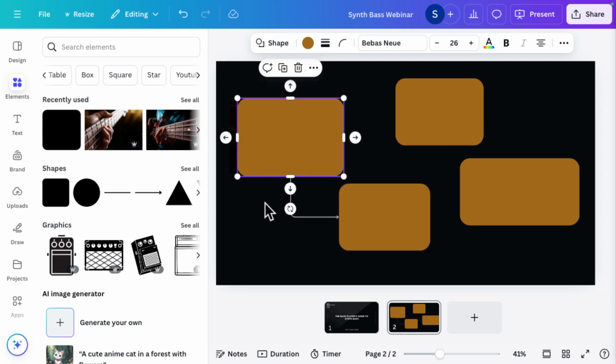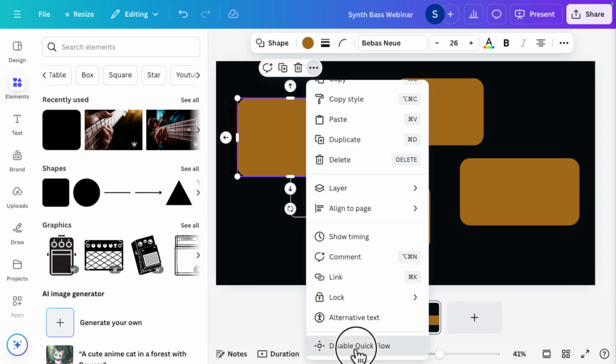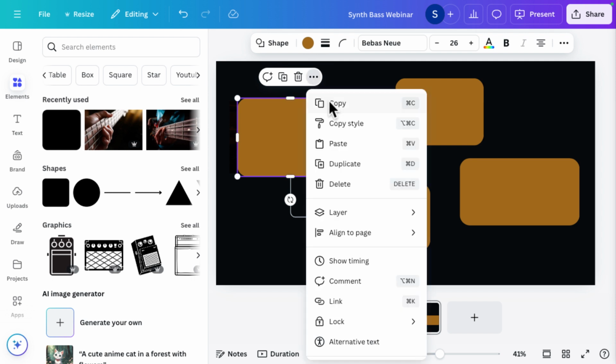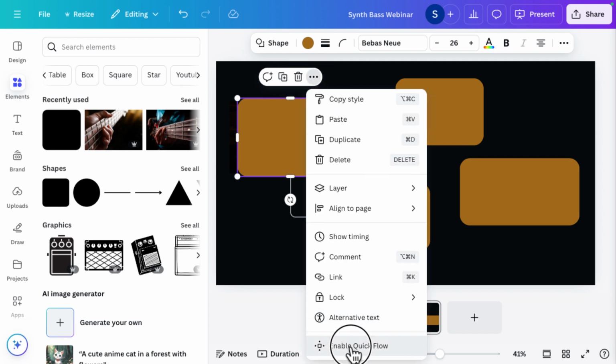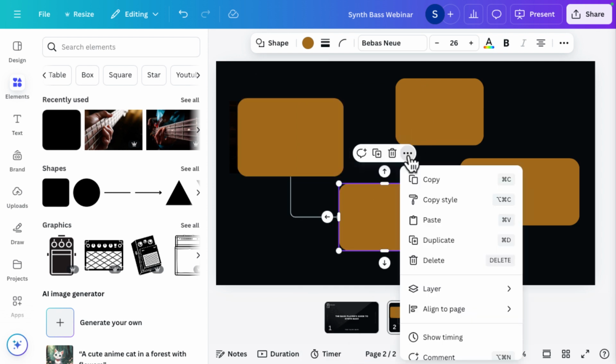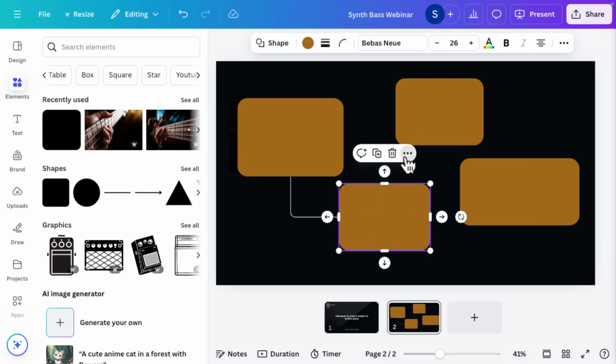the quick flow. So if you don't have it automatically set, what you'll do is click on the three dots, and then it's enabled right now, so I just disabled it. But if I go here to the three dots, enable the quick flow for each of these, so they're already connected.